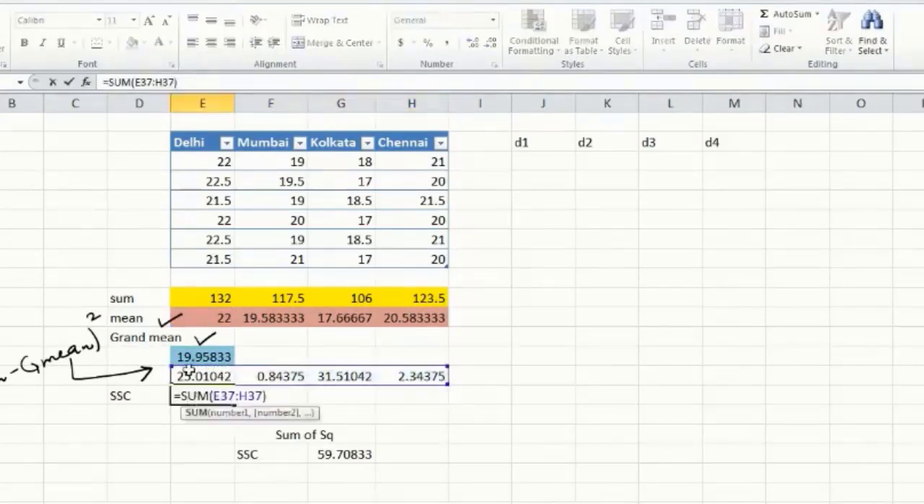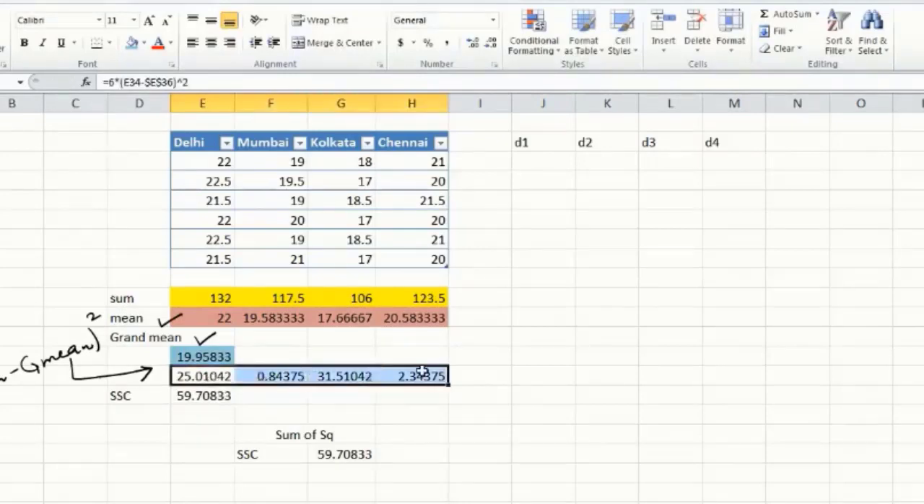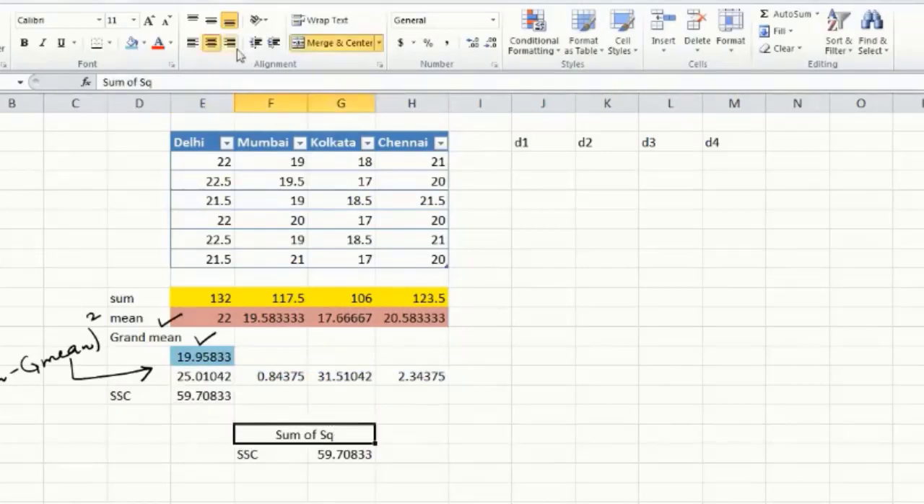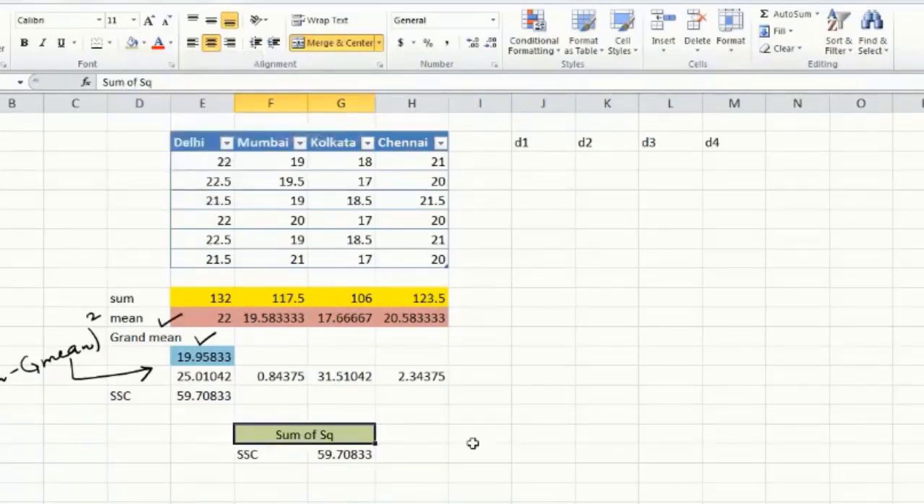And then SSC is just the sum of all these values. Whatever we have done as mean minus grand mean square multiplied by 6, I have added these 4 values to get SSC. Right? And then after, I have just written over here what the values are, because we have to present our work also at the same time. So that's why I have started to write down here.